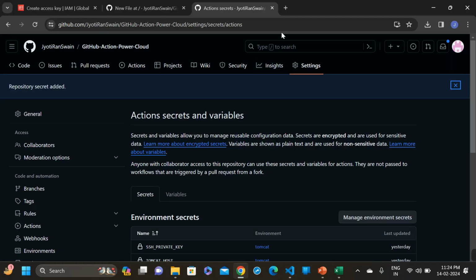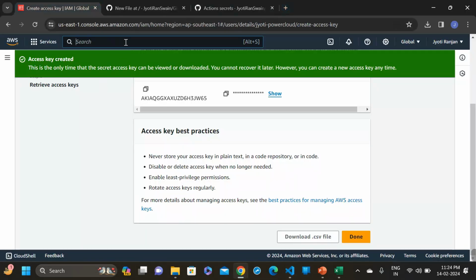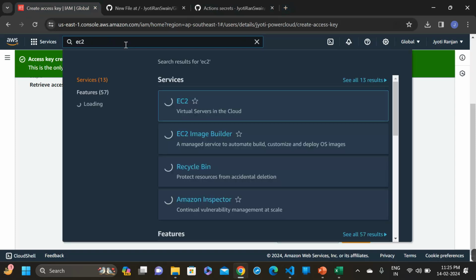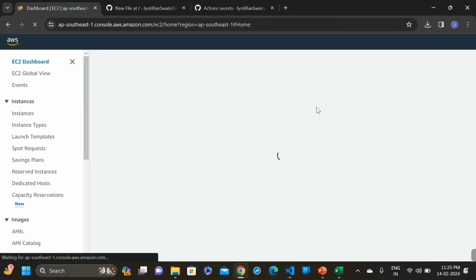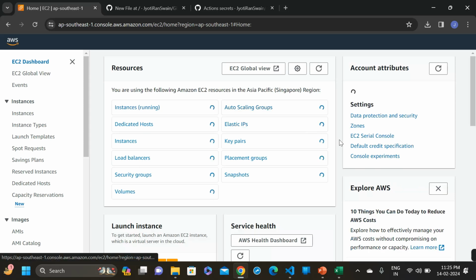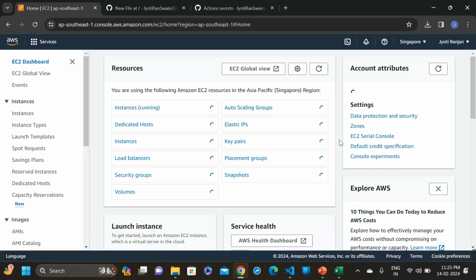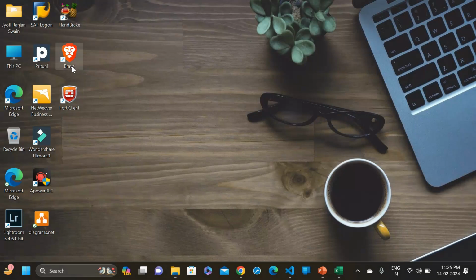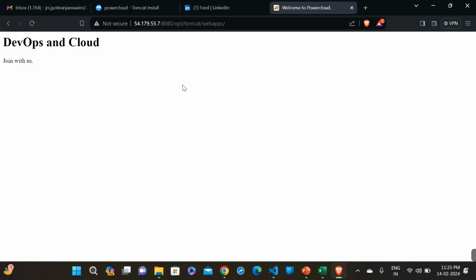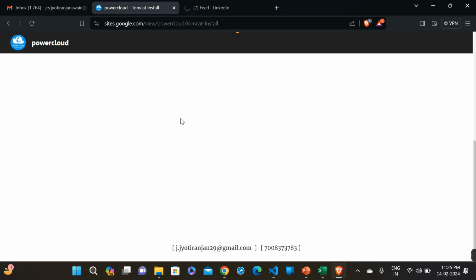Let's go to this EC2, click on it, and let's go to the documentation first. Where is the documentation? I will also give the documentation, don't worry. This is in the Power Cloud website also. You can see in the description section I will give this documentation. Okay, this is the Tomcat documentation.